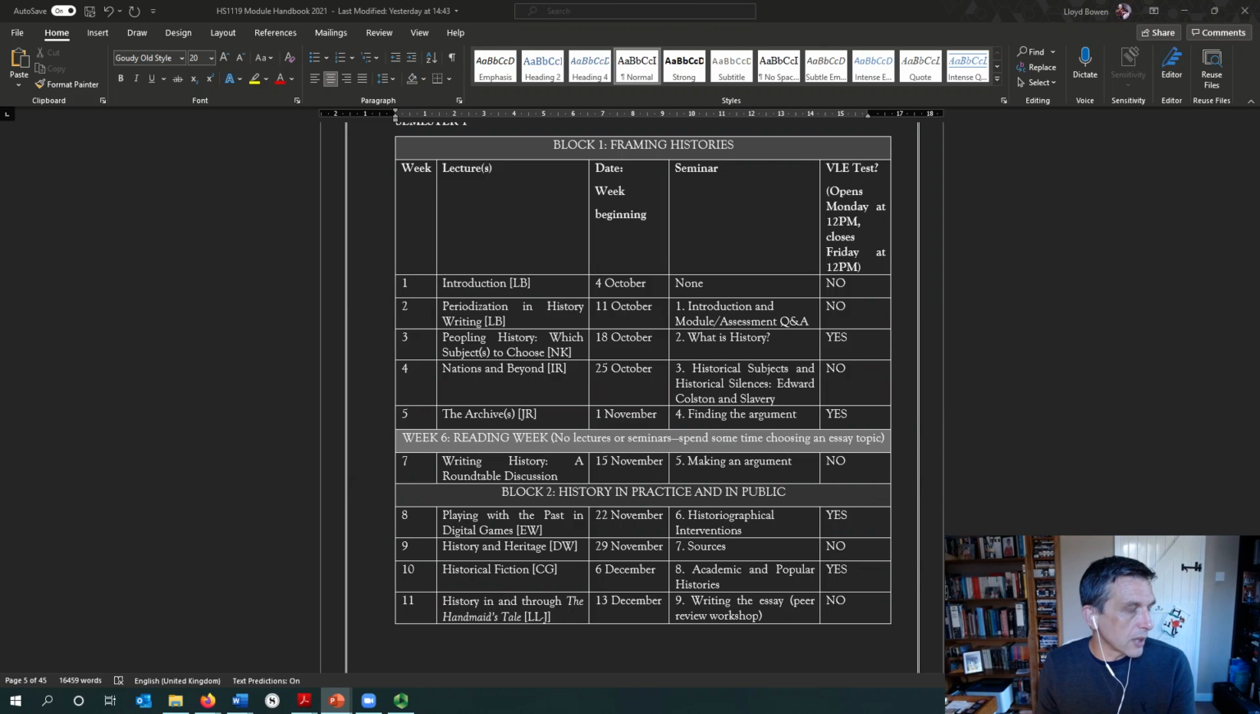And if we take a look at the module handbook for the course, which you'll find here, you will see that you have the 11 weeks of the first semester, the lectures that you will be encountering. These are, because of COVID protocols, recorded. The seminars that will happen every week are face-to-face small group teaching. So for the first week there isn't one. Second week, introduction module assessment, and so on.